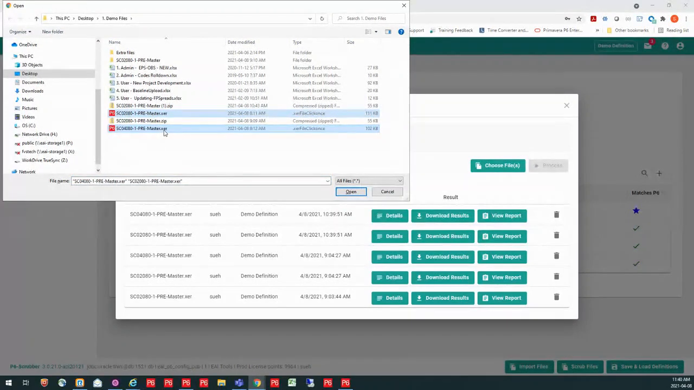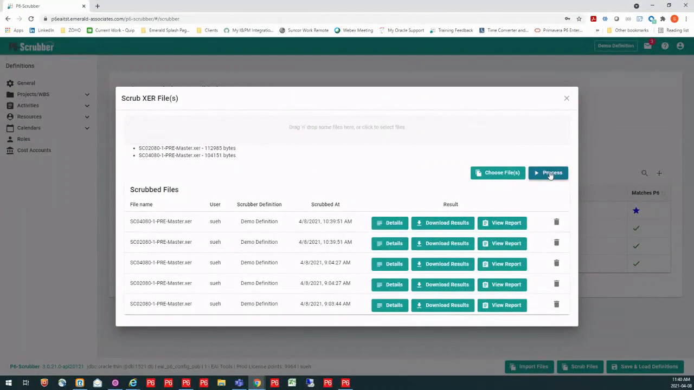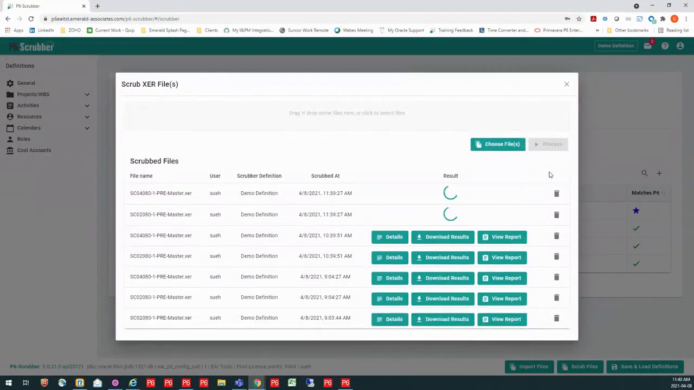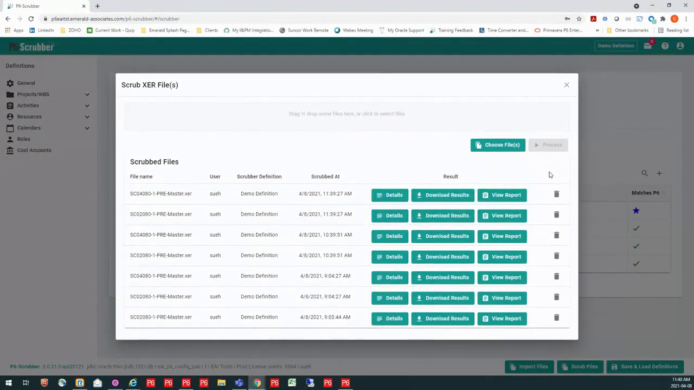I can select both of them at the same time. And I can say, select those, and then I can say I want to process those. It's going to go out and it's going to process both of those, one right after the other. So if you had several files that came in that use a particular definition, you can go and do that. You can do those all at once.